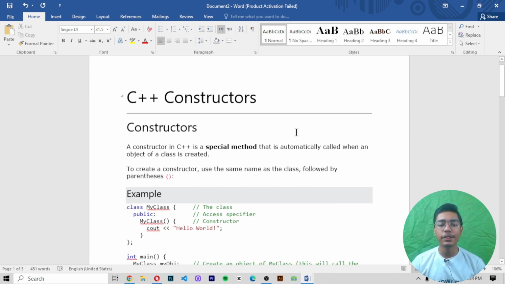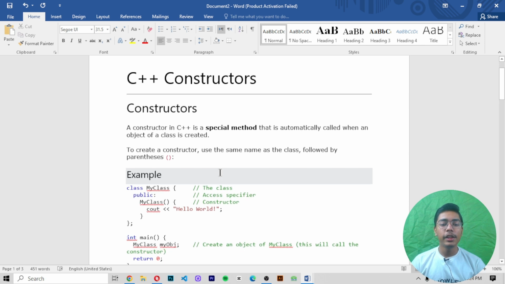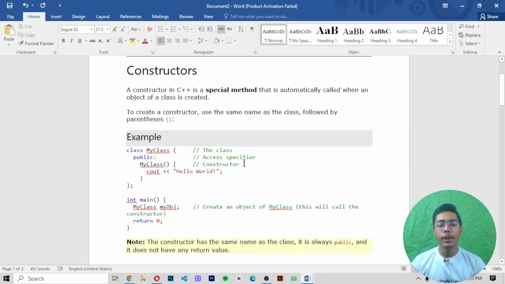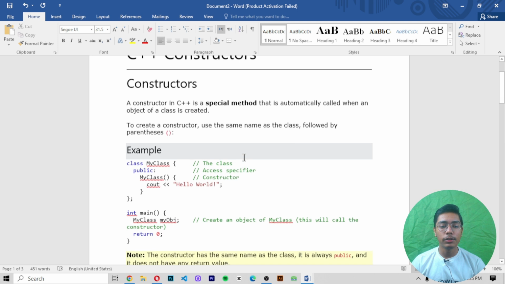So if we talk about a constructor, a constructor in C++ is a special method that is automatically called when an object of a class is created. Like if I am creating an object of a class, for that I will be calling a constructor, which is a special method here. To create a constructor you have to use the same name as you used for the class, followed by parenthesis.